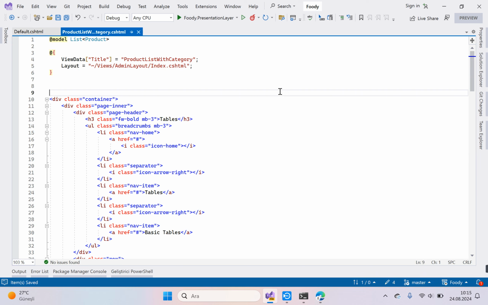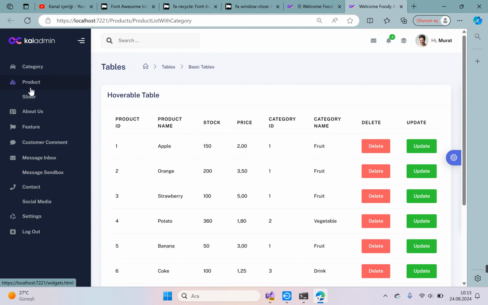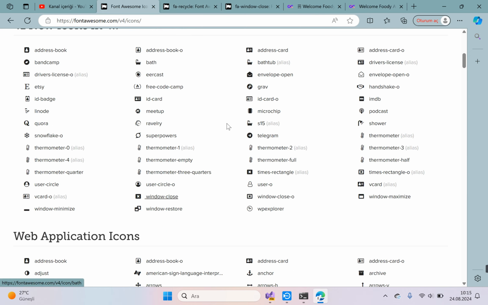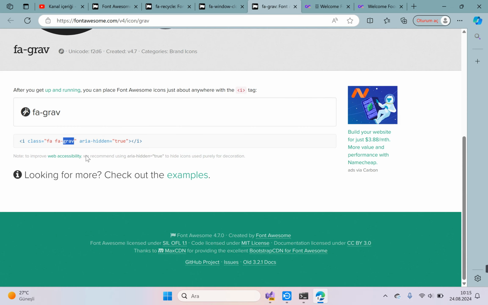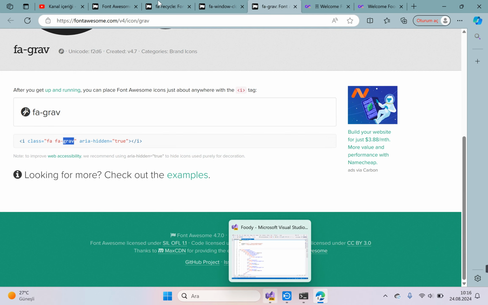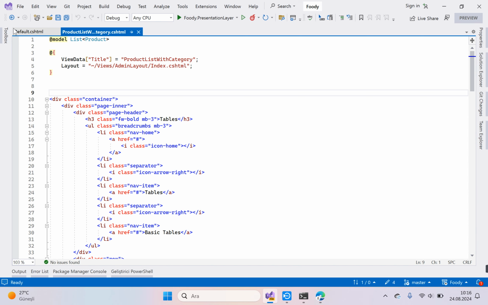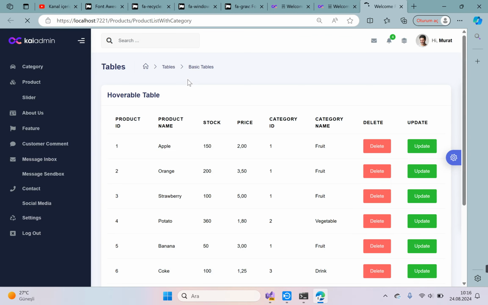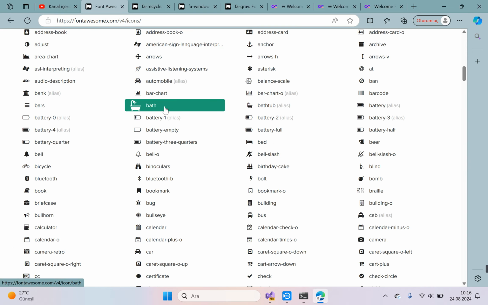Control Shift W. I'm waiting. And as you can see, category, product, about us, feature, customer, comment, message inbox. Okay, some icons do not come. Slider, we can change slider. Grow, we can try, which is slider. Okay, and go to default, grow, Control Shift W again, try, and no. Okay, not a problem.